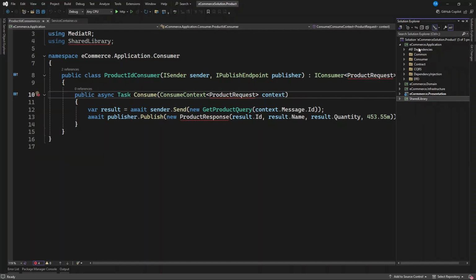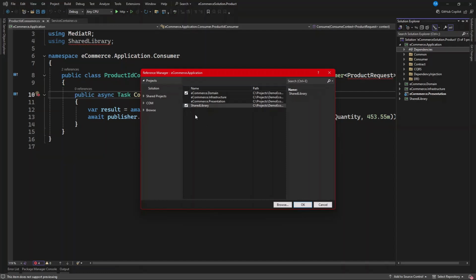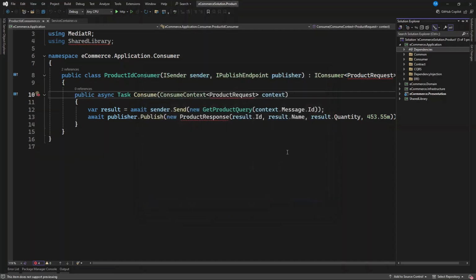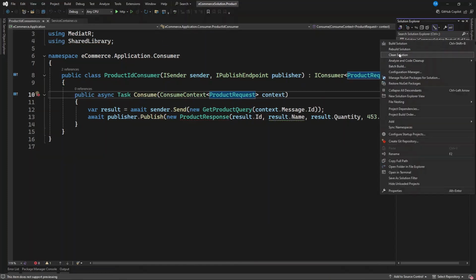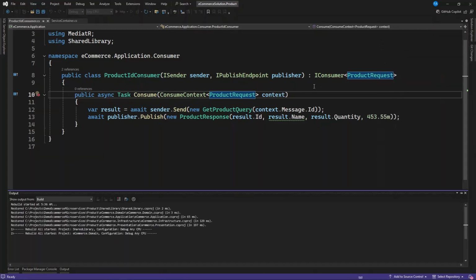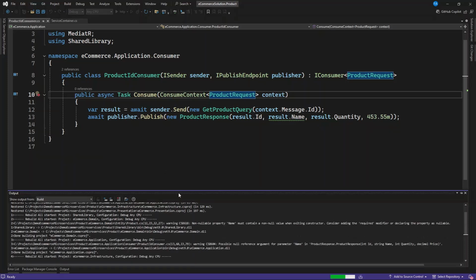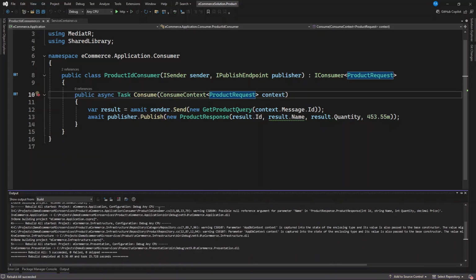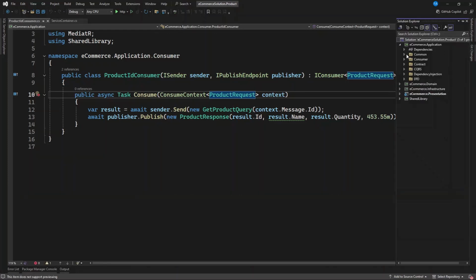All right, so let's go to dependencies, and for the application, we're going to add this project reference again, referencing the shared library. Great. So we are good now. So maybe for safe's sake, we can just rebuild the solution and make sure everything is intact before we add our Docker support. And yes, everything is great. Now let's go and add Docker support to our presentation.